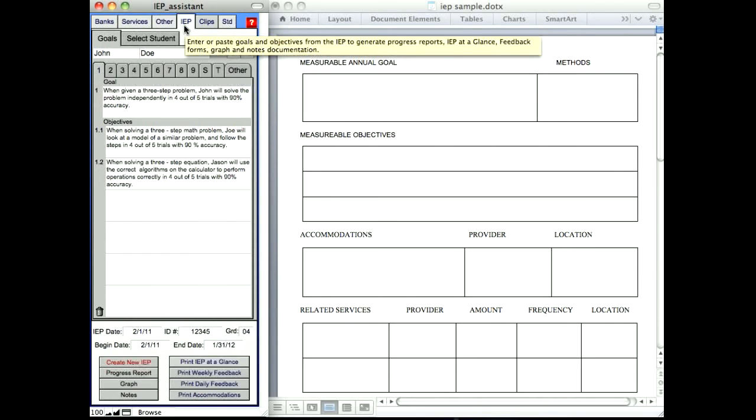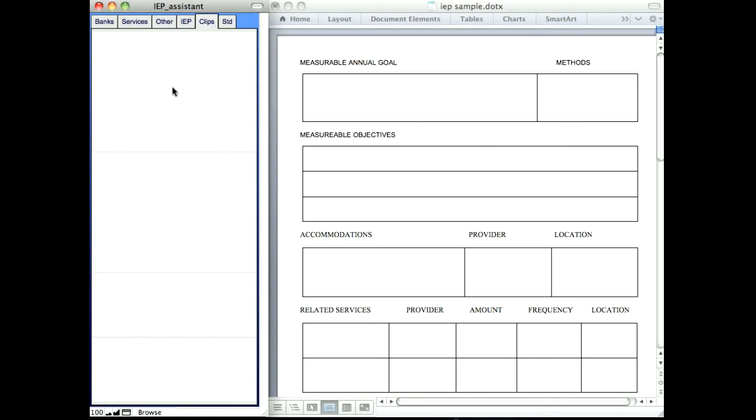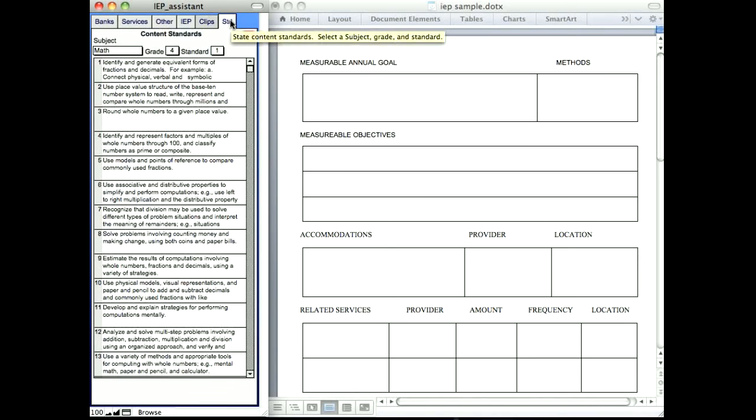The IEP tab is used to store the goals and objectives for a student's IEP. This section can be used to generate progress reports, IEP at a glance, feedback forms, accommodation summaries, graphs, and note documentation forms. Clips can be used to store large blocks of text in these big boxes here that can be copied and then dragged over to an IEP. And then Standards contains the content standards organized by subject, grade, and standards.